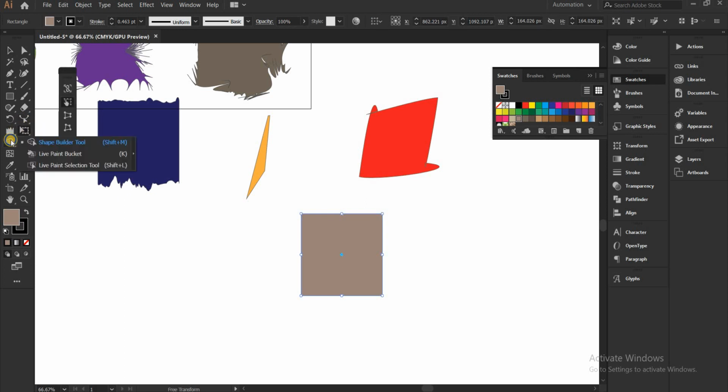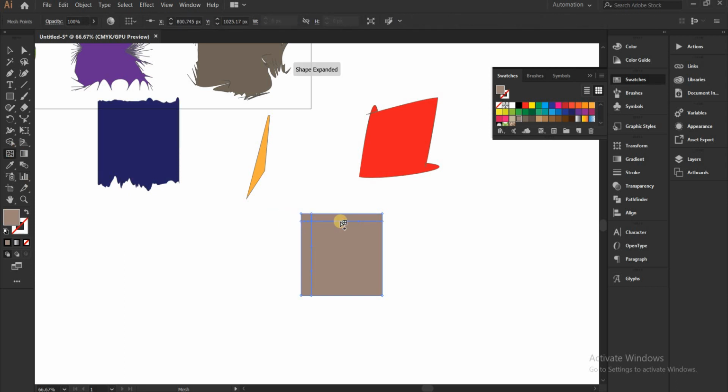Now we have the shape builder. I'm not clarifying this tool right now. I will clarify it after some time in the next session, but I will be telling you about the mesh tool. Mesh tool is a very necessary tool. This helps to add anchor points anywhere you want and put a color on it. I will show you like this.